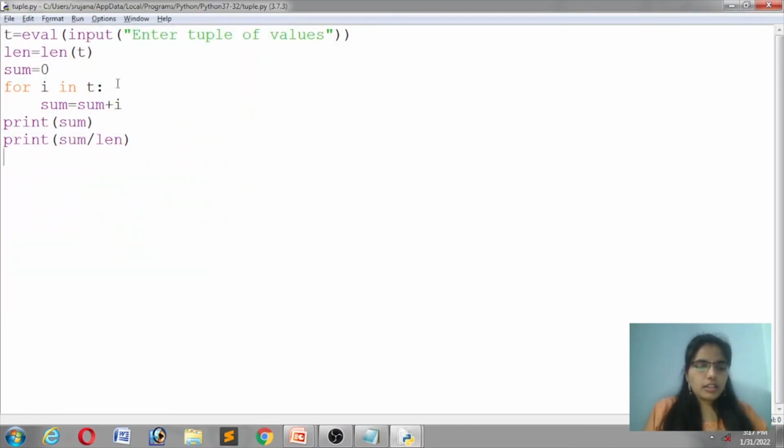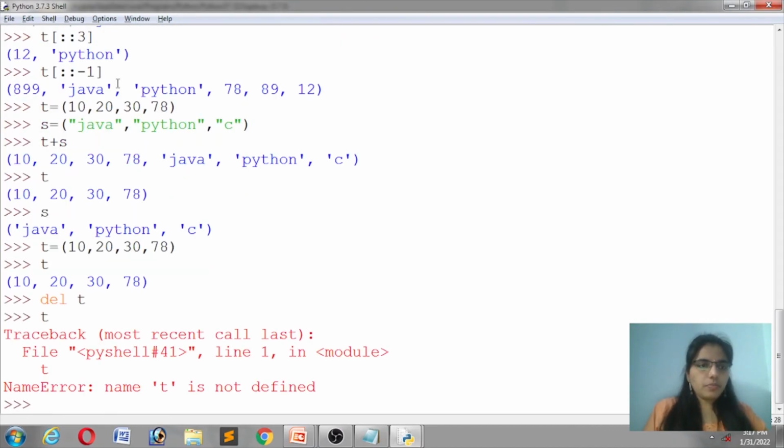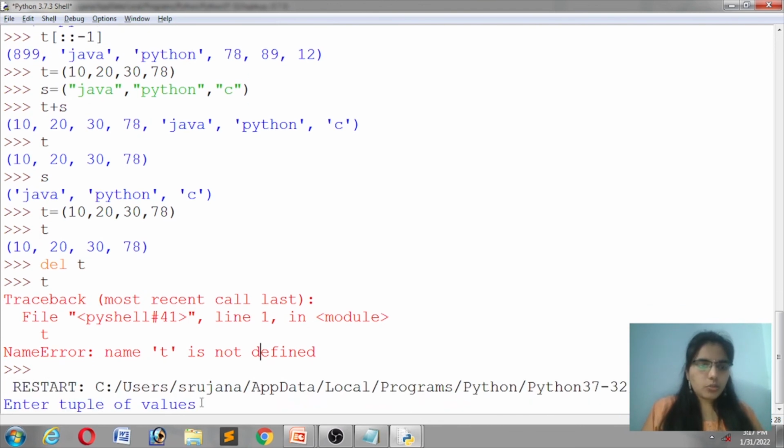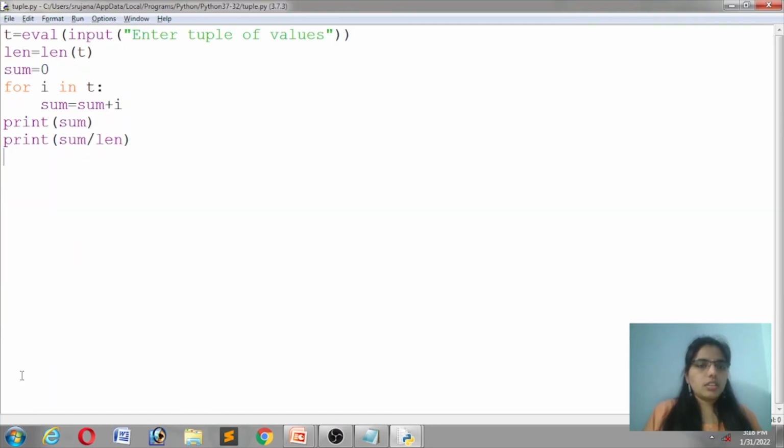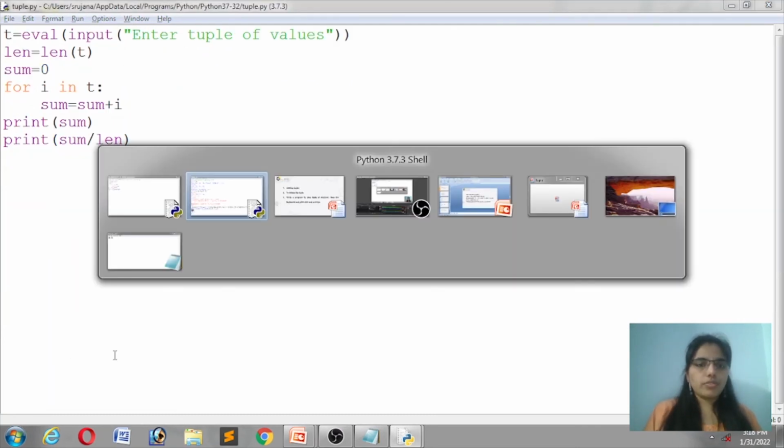Let's see, I'm executing this program. Let's take tuple of values 10, 20, 30, 40. The sum is 100. The average is 25.0. This is the example program of tuple.